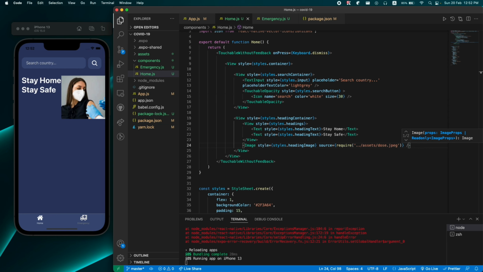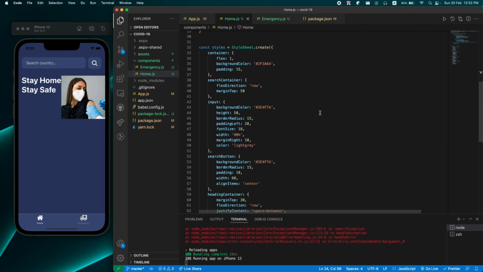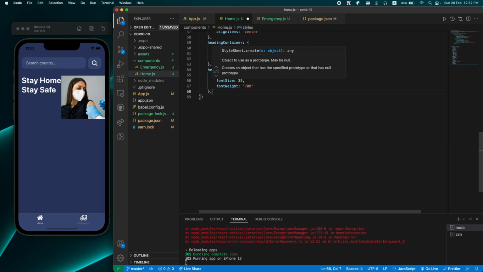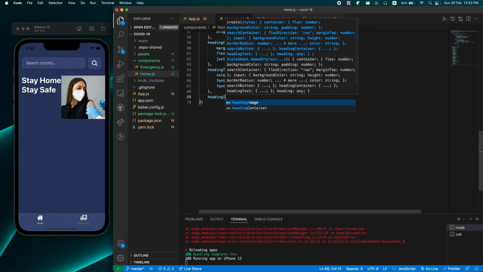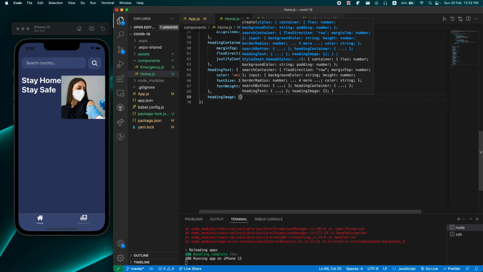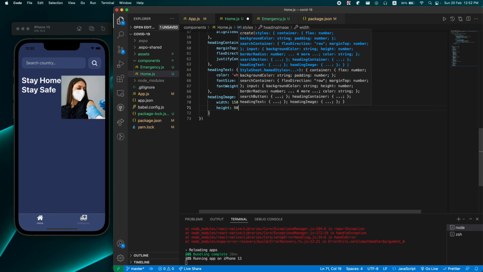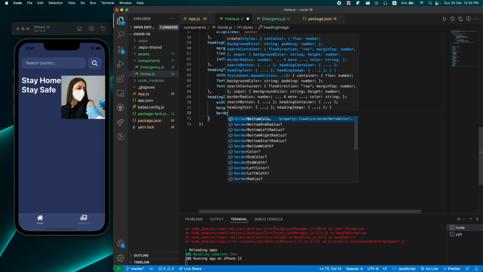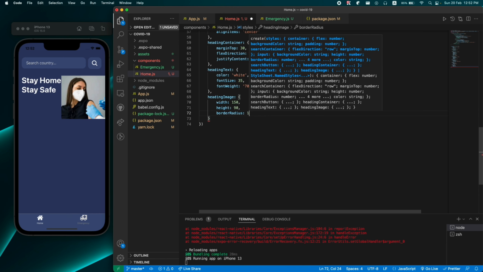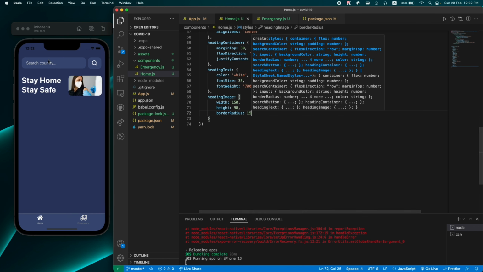Now change the width and height of this image. Okay, so this looks good now. Now it's time to add our cards for the statistics of COVID-19.